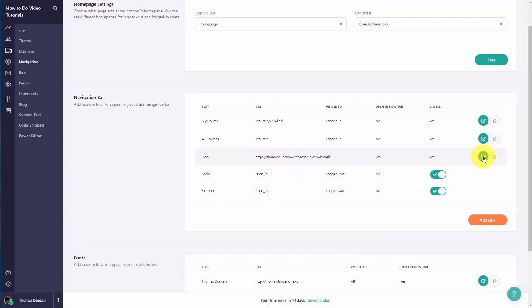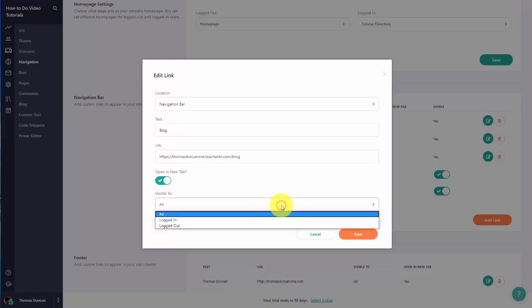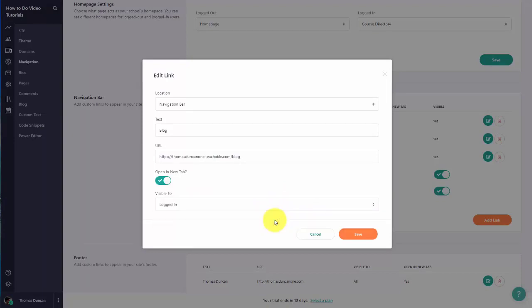We can also determine when the blog is going to be visible. So for example, if we go back and edit the post, we can determine when this blog is going to be available. We can determine that it's only going to be available to individuals when they're logged in. We're then going to click Save.